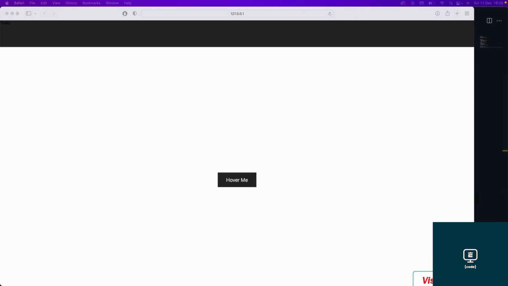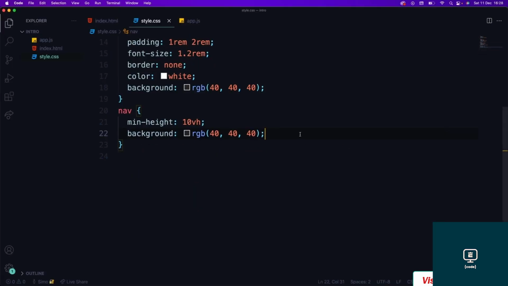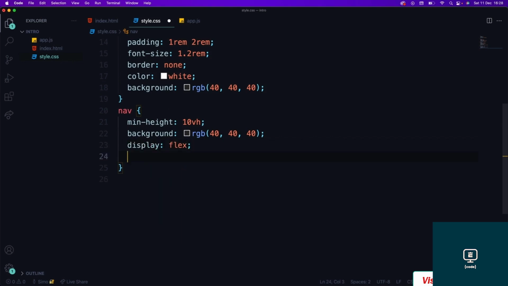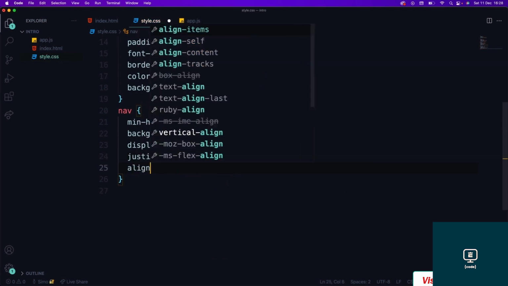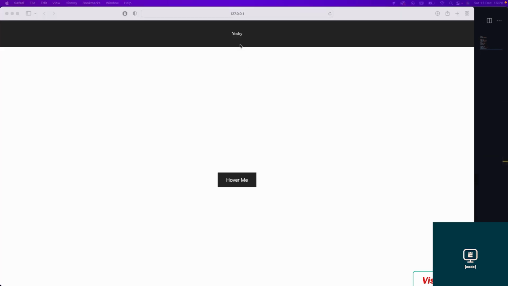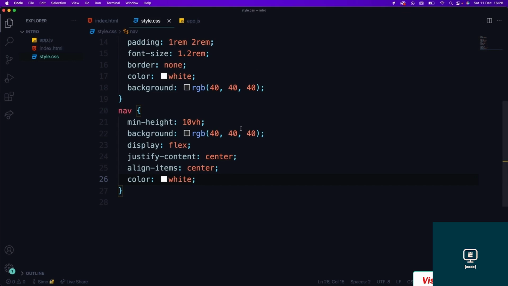Okay, cool. So let's center that. We can just do a display flex. And again, if we just do justify content center and align items center, it's going to drop it right there in the middle. Let's also change the color to white. There we go. Okay, so there we go.